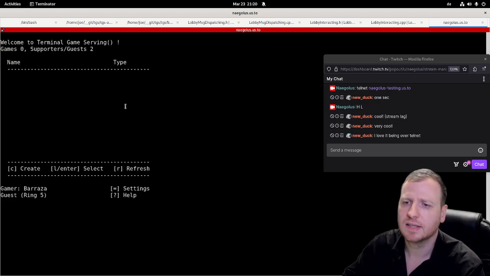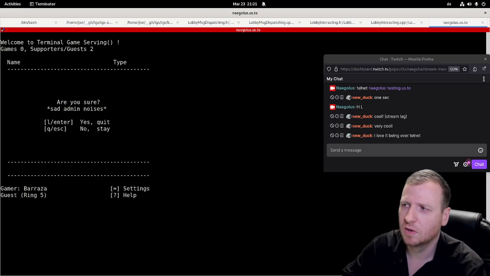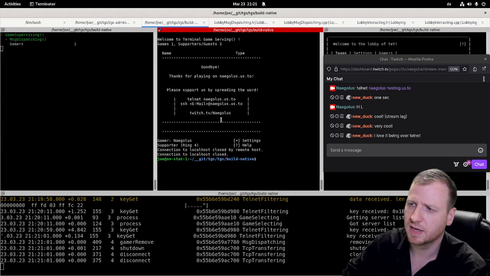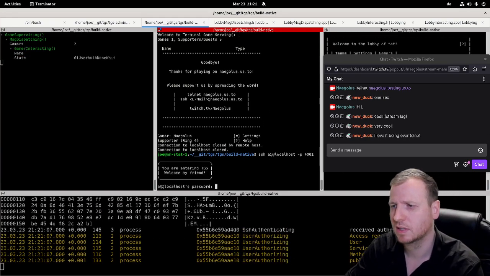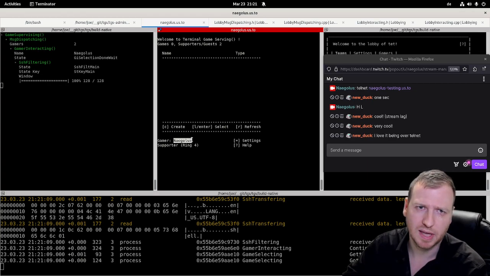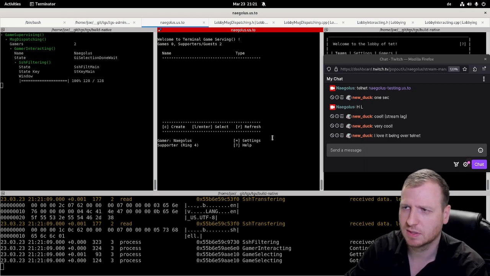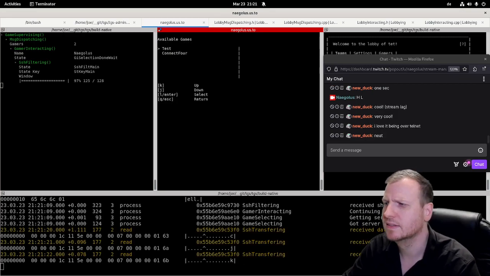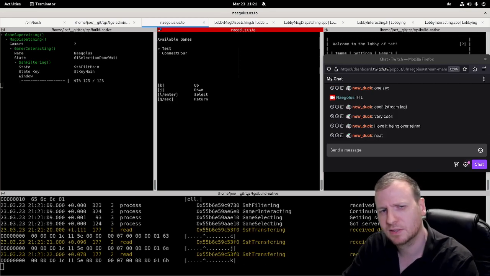And for registered gamers, we have the SSH channel, and in the SSH channel you can of course enter a password, and you can set your own gamer name. So that's quite cool, and yeah, that's quite cool already.